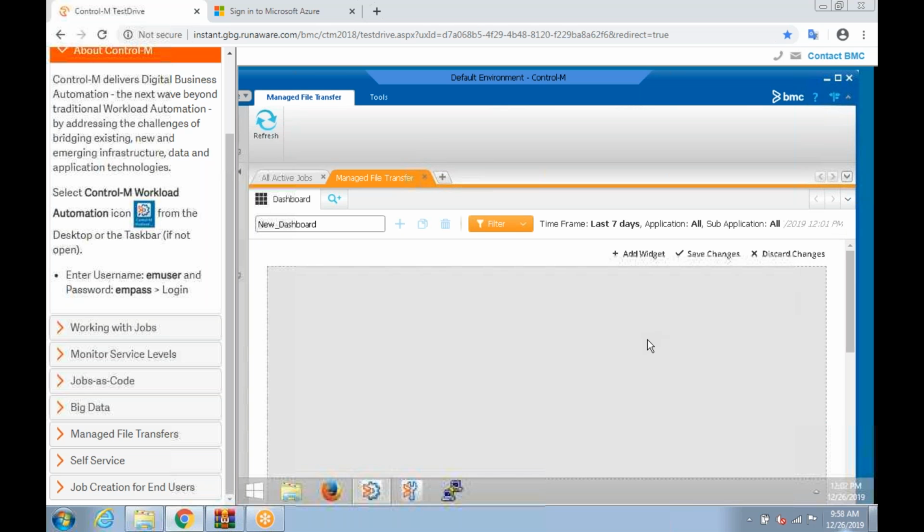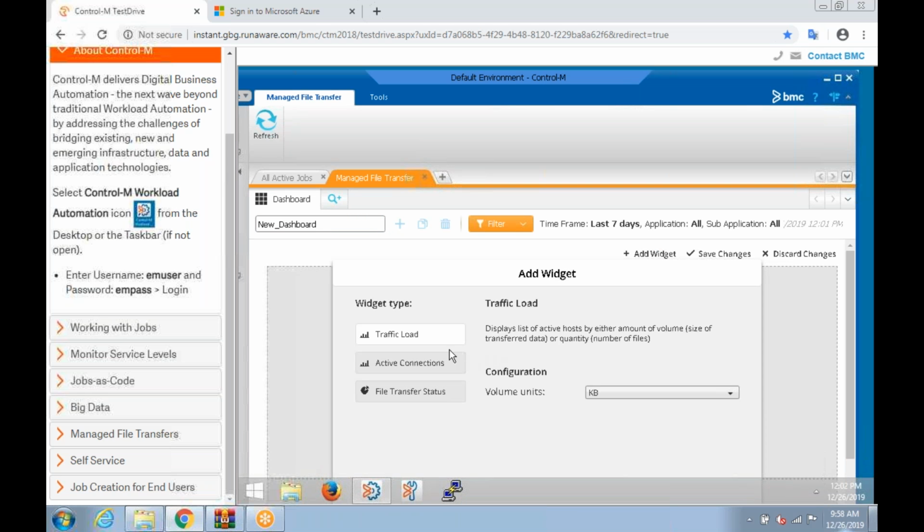If I am running 100, 200 jobs at any time, and I want to see in my dashboard how these jobs look, what their transfer rate is, I can see that. Active connections: if the number of connections from my FTP server is going high, I can see the active connections, configured as GB per second, the active connection between two hosts by either the bit rate of the connection or durations.